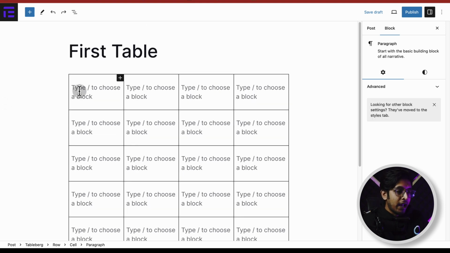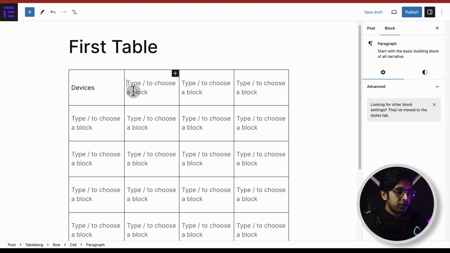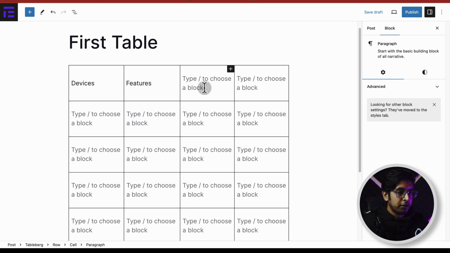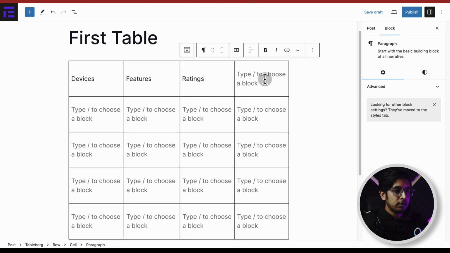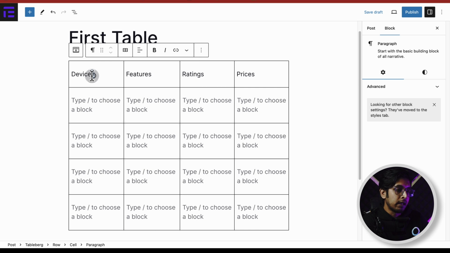So now I'm adding contents. Today I'm gonna work with some dummy devices and let's add this up. Okay. I would add their features. I would add their ratings and prices. As these are my table properties or headings, so let's bolden them up and set in the middle. I'm selecting them and from here I'm aligning them in the middle and bolden them up. I'm speeding the process here.